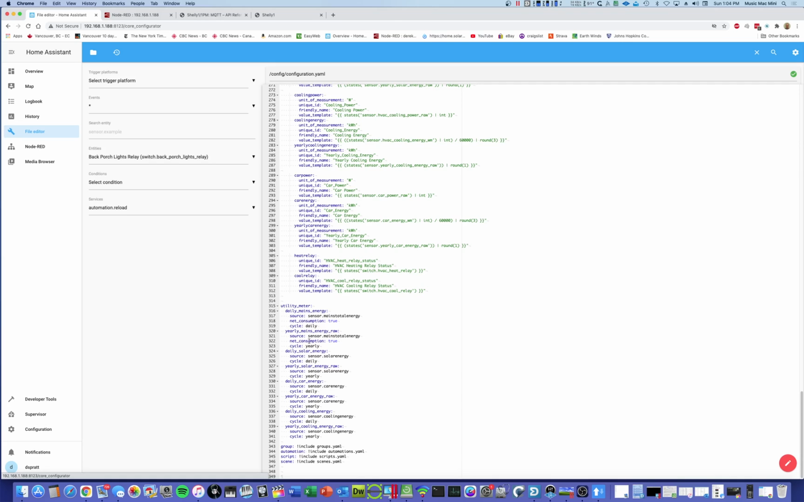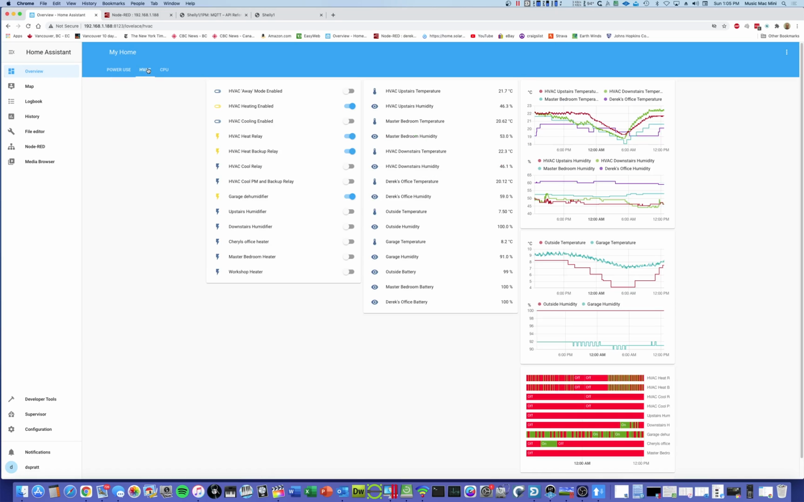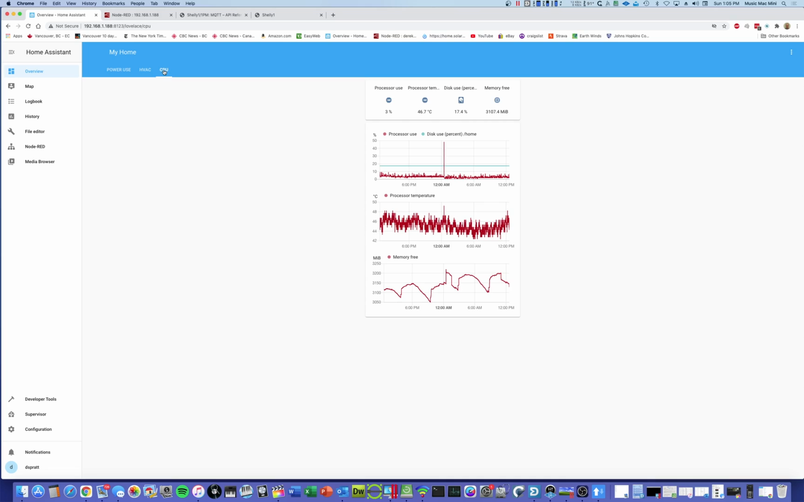So I will go back now to the overview. I've got several different screens. I've got my energy management screen here. I have my HVAC, which is heating and ventilation and air conditioning, here. And then I've got a third one, which is for monitoring my CPU and my Raspberry Pi, just keeping an eye on memory usage and processor utilization in case there's an issue.